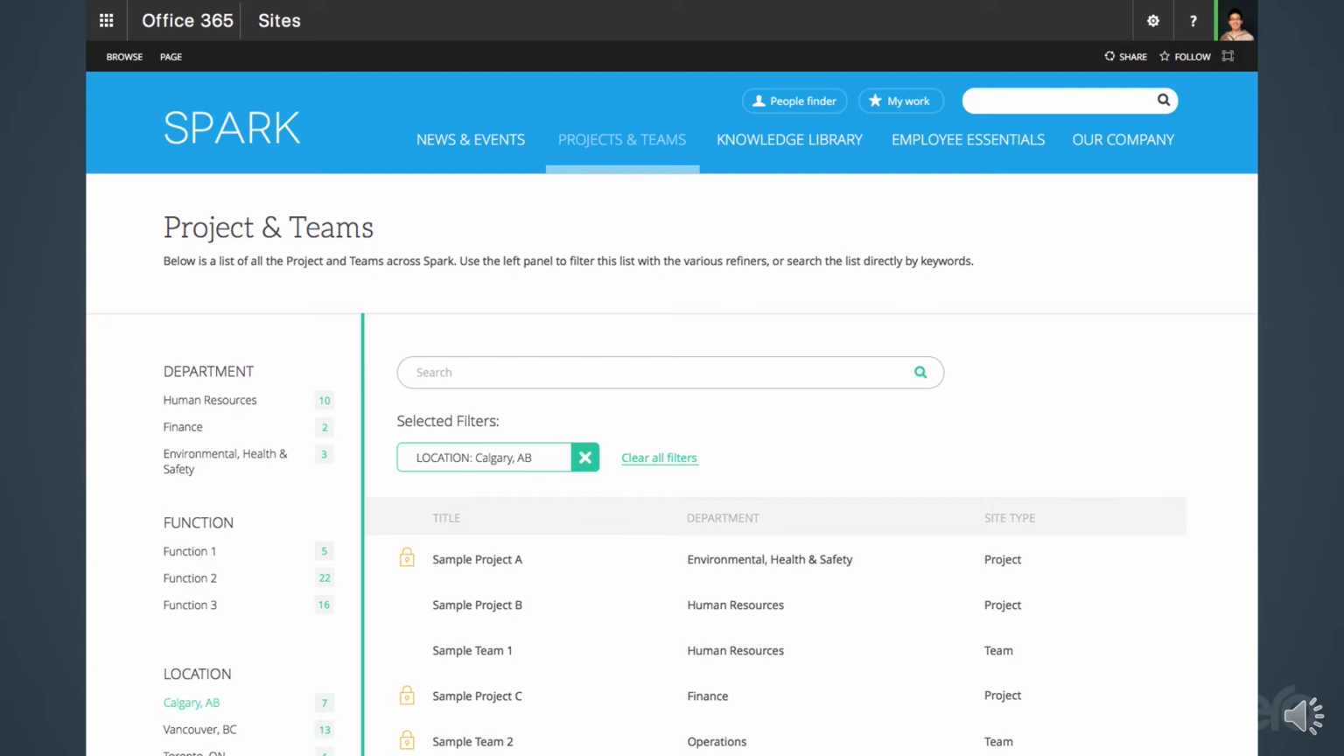So there's 2 points to note here. The first is that this is a piece of a broader employee portal or an intranet. You certainly don't have to do that, but it makes sense to leverage the same platform, happens to be, in this case, SharePoint, for your records management environment, as well as your employee portal environment. You can see the navigation along the top: news and events, projects and teams, knowledge library, and so on and so forth. These are much more akin to an employee portal.